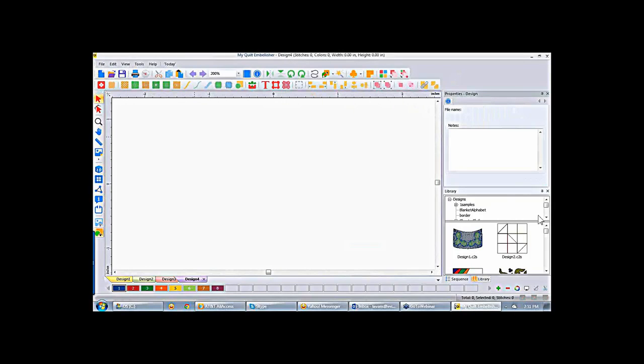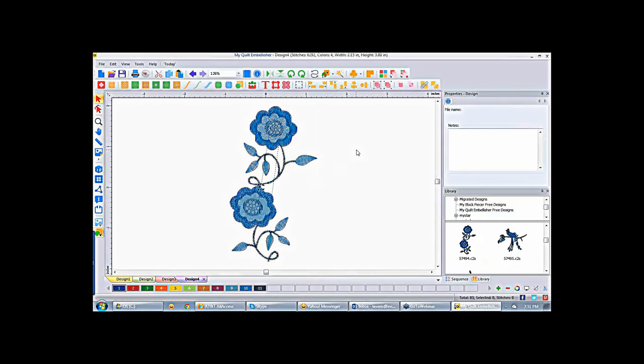I'm going to go into my library and scroll down to my free designs that came with my Quilt Embellisher. And there's some lovely flowers and different things in here. I like this one particularly well. Now, I could stitch that on a block. I can create an outline stitch around it, just like we did with a quilting design. The outline works with everything.